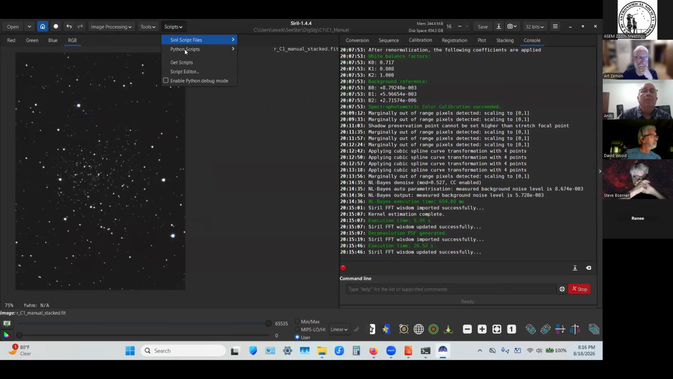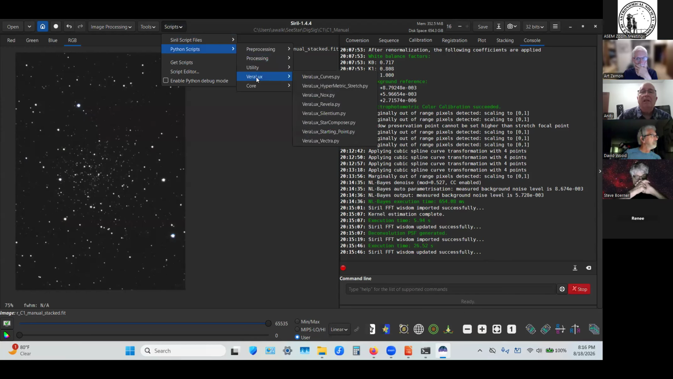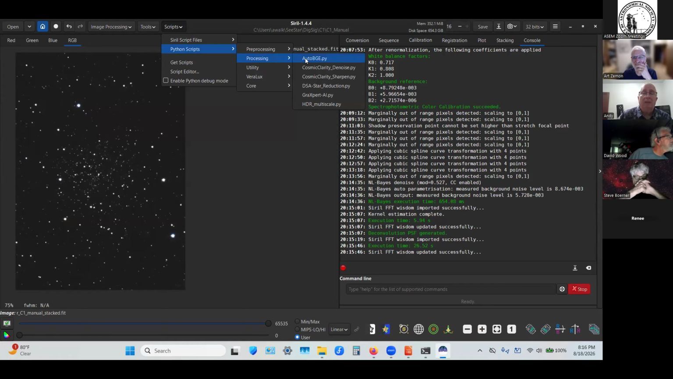Under scripts, Python scripts, Verilux, a lot of these do a lot of different things right here. You can use those. Those are very useful, some people find. This auto BGE, a window will come up and you just drop the file in there and then it goes and does everything you want it to do. You come up with an image that's already auto stretched. It's very easy to use and it does a lot of stuff. Some things it works really well with, some things it doesn't.